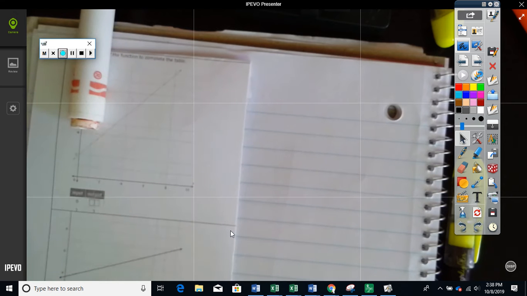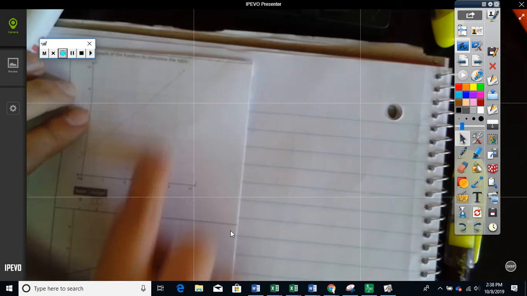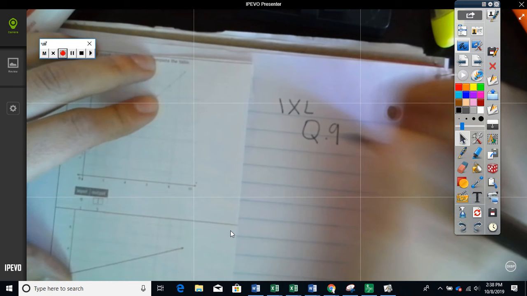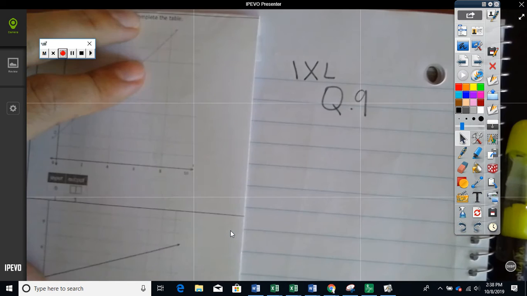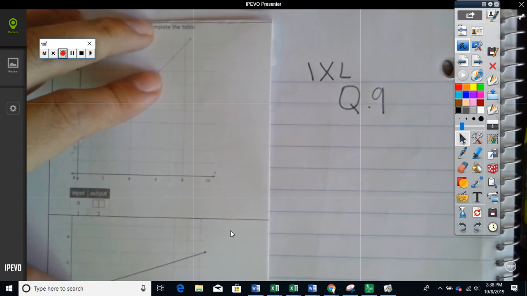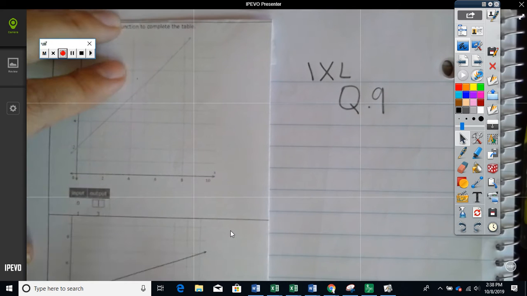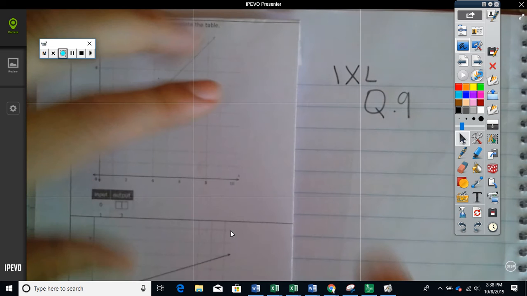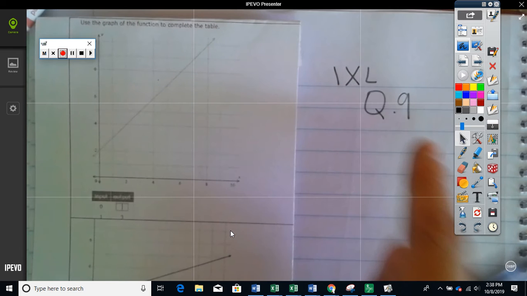Very top, next to where you've got your examples, we're going to do IXL today. Q.9. IXL Q.9. So before you do the IXL by yourself, we're going to do a couple of examples. I'm recording so it can go on the Google Classroom, and if someone was not here or needs help on it, they can see it. So again, page 26, IXL Q.9 is what we're doing today.